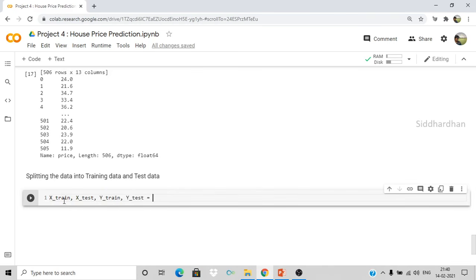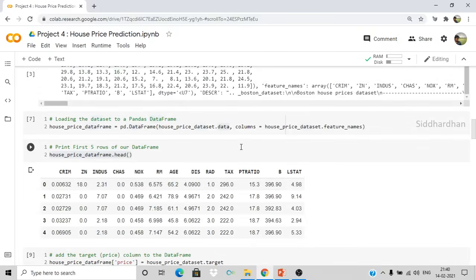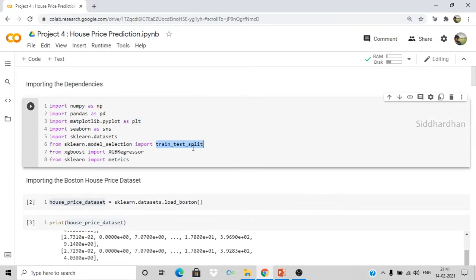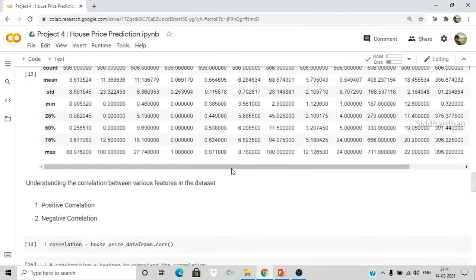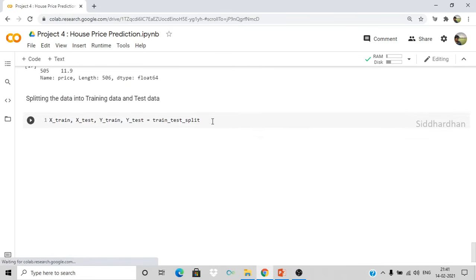So I have this training data, and the corresponding labels for this training data will be stored in y train. And I have this test data, which will be used to evaluate our model, and the labels for this test data are in this y test array. Now let's use the function train test split. You can see at the top that we have imported this train test split function from sklearn.model selection.